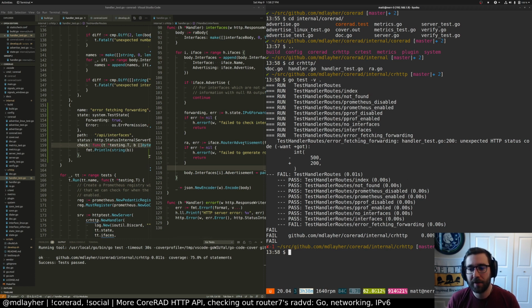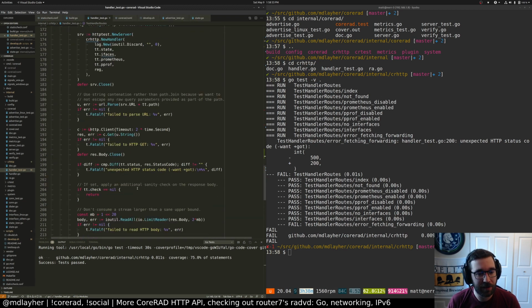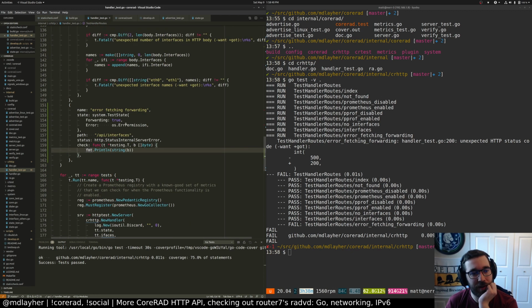Right, error fetching forwarding, unexpected code. We are passing 500. Oh, I suspect we probably forgot to parameterize that, didn't we? No. So we want 500, we got 200. Oh, so that means that this isn't working?